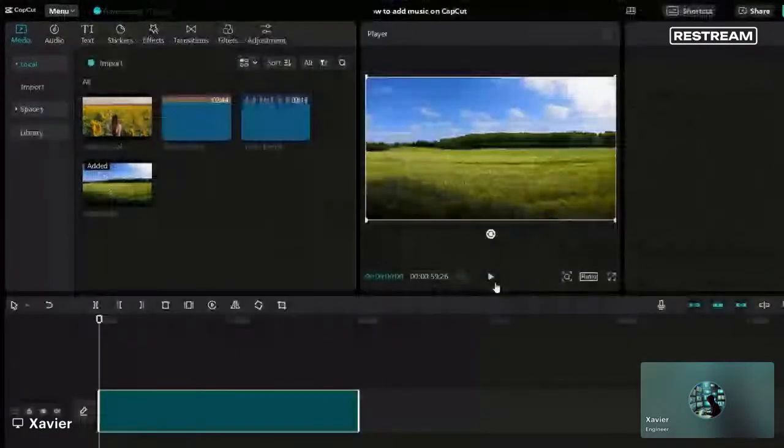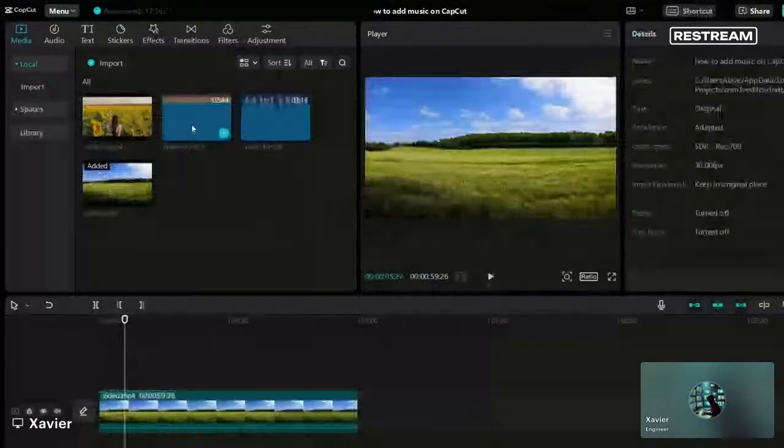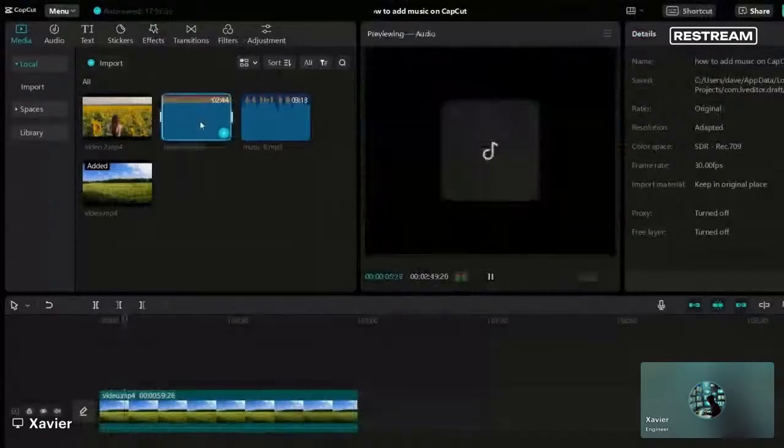So as you can see, it's a video with grass. So how do we add a song or music to it? So let's use the first song as an example. By the way, if you click on any of the songs, CapCut will play it as a preview. So let me just click it and show you. Right, every time I click on a song, CapCut will play it for you as a preview.